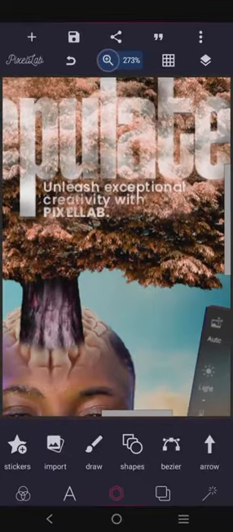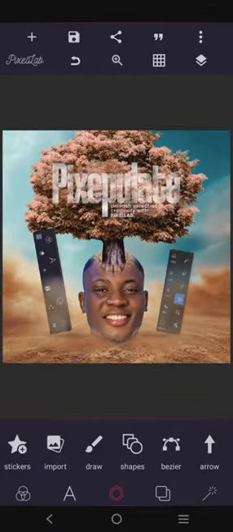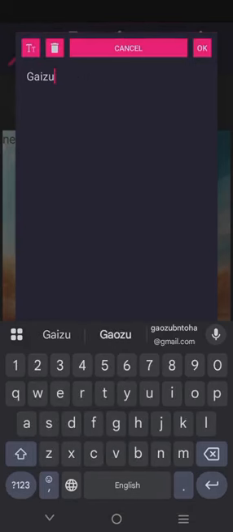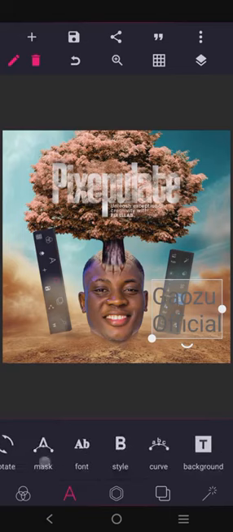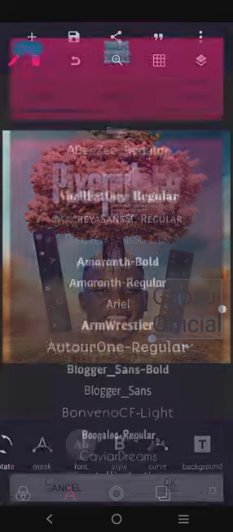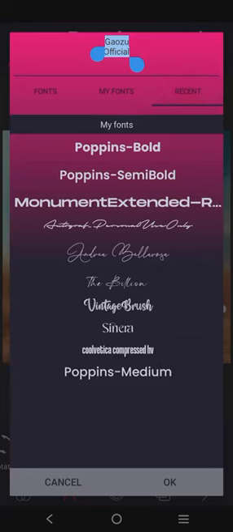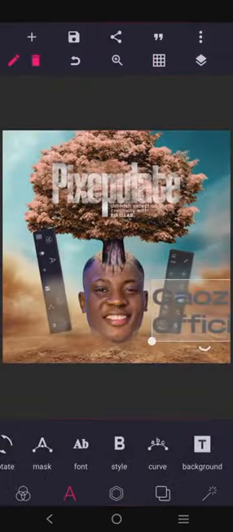Unleash exceptional creativity with Pixellab. So lock. Okay. With Gaozu Official. So we are done with the major manipulation, guys. So we are left with just the text. What font did I use? Okay, I use this Coverty. No, I use Monument Extended. Yes, Monument Extended.